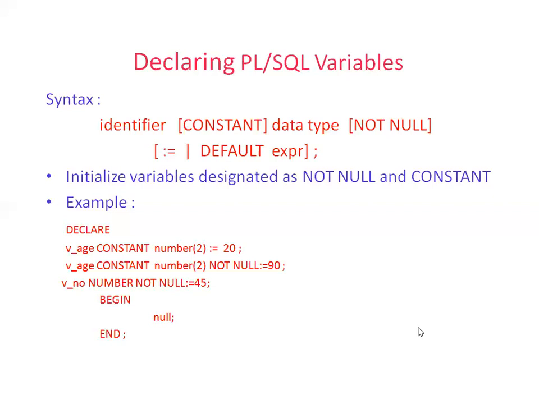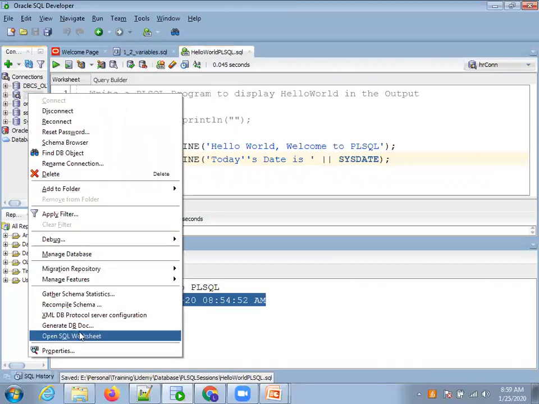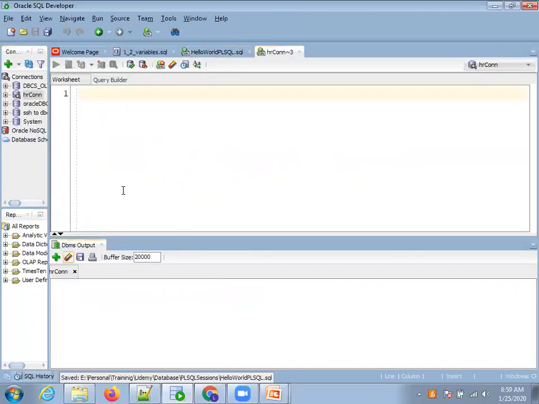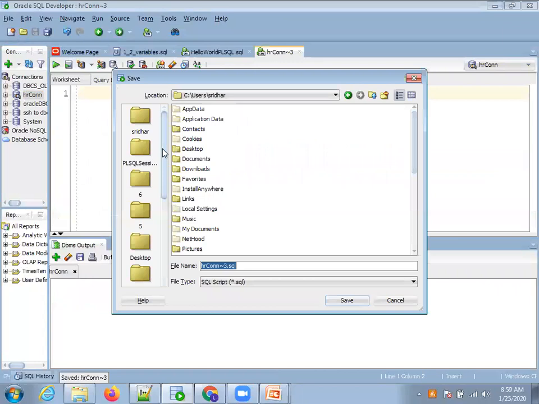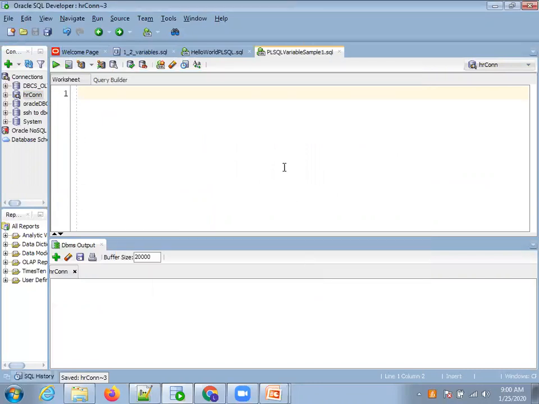Let's declare simple variables and see our program. Right now I'll create one more SQL worksheet and open it. I'll clear this log. PL/SQL variable sample1. Now I just want to perform a summation of two numbers and store the value in C.